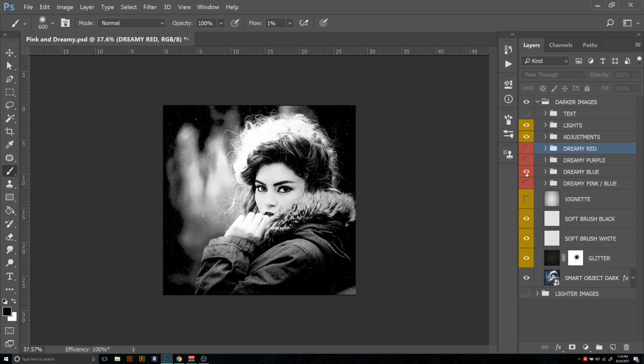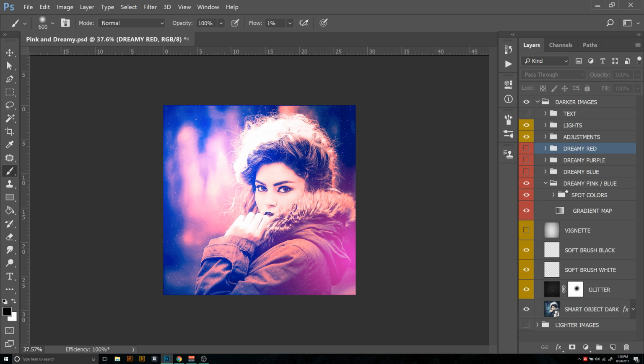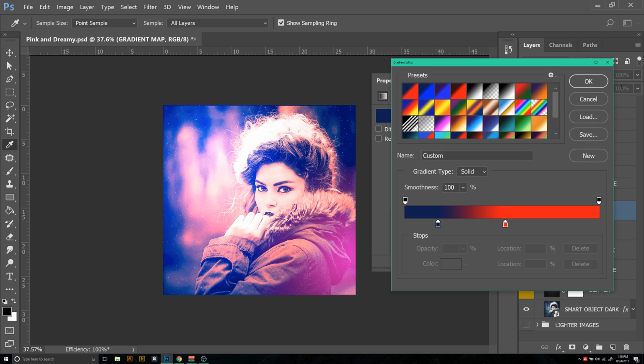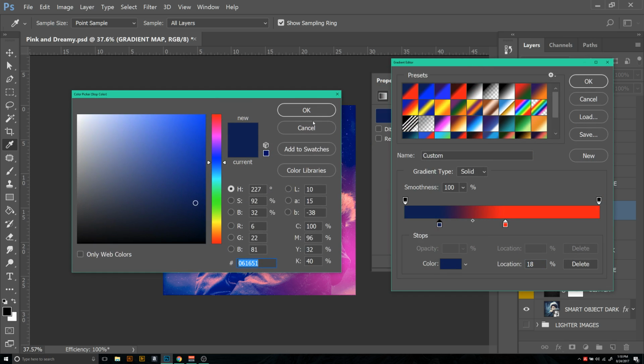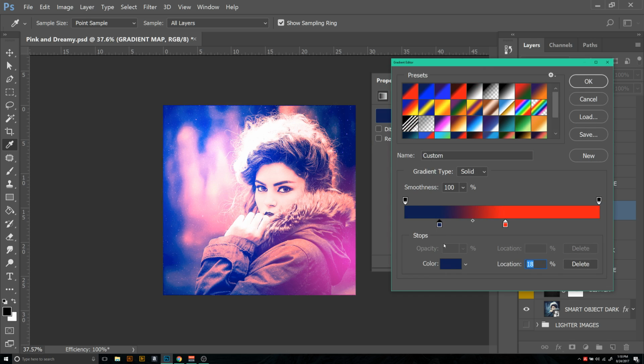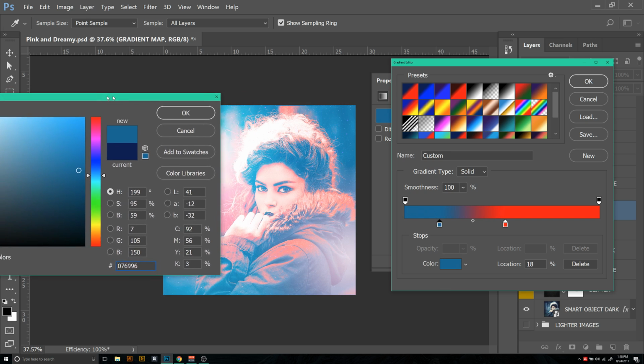If you hide it and show the Dreamy Blue, you can hide that, show the Dreamy Purple, hide that, and show the Dreamy Red. I'm going to work in the original one. And if you expand the folder, you're going to see another folder inside it called Spot Colors and one called Gradient Map. The Gradient Map creates the overall color of the image. So if we double-click that, you can go ahead and change these settings and alter these colors. So basically what you're going to do is click this little tab here and then change the color by clicking that, and you can add any color you want.